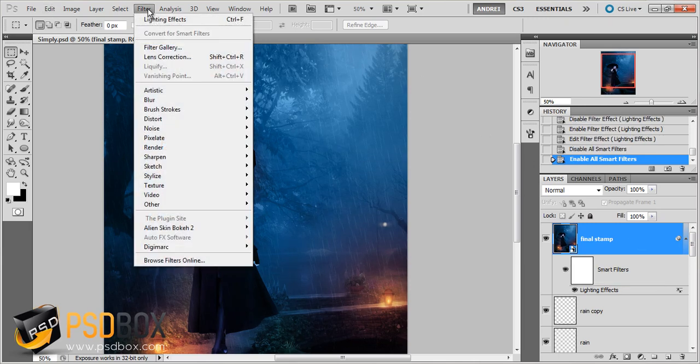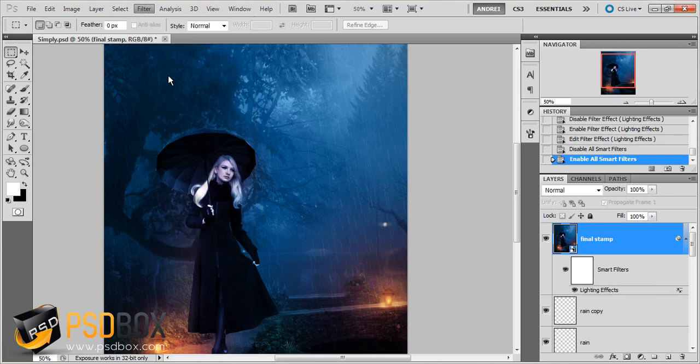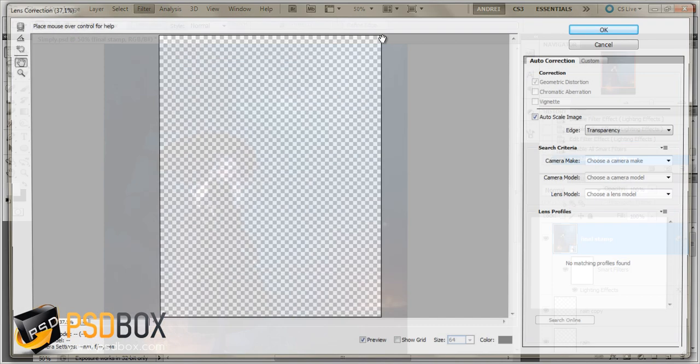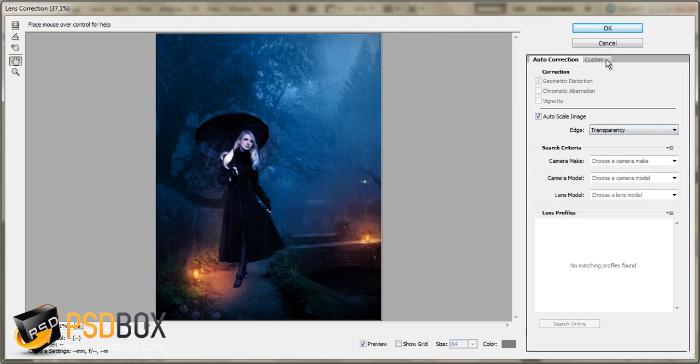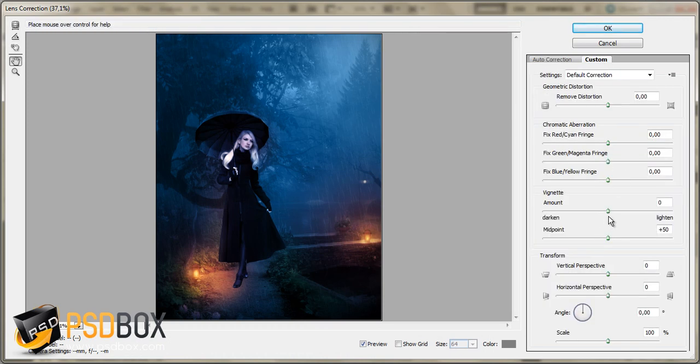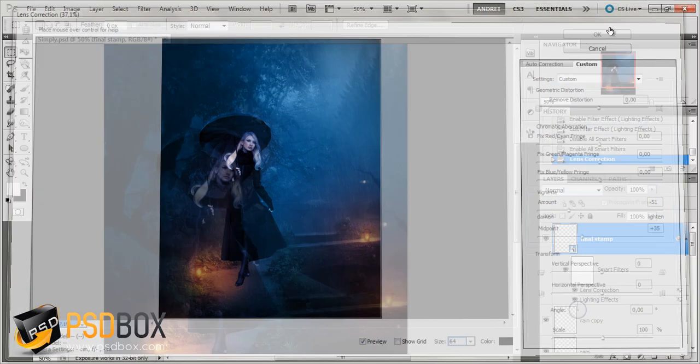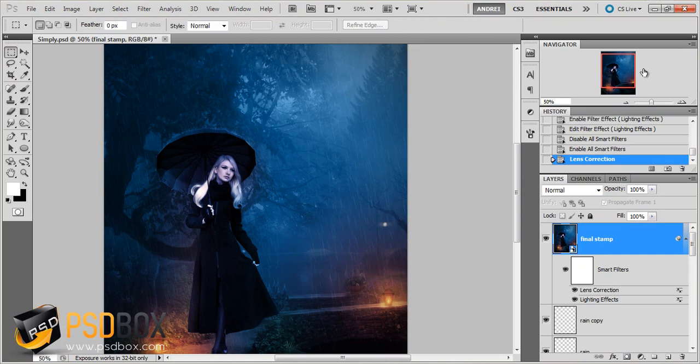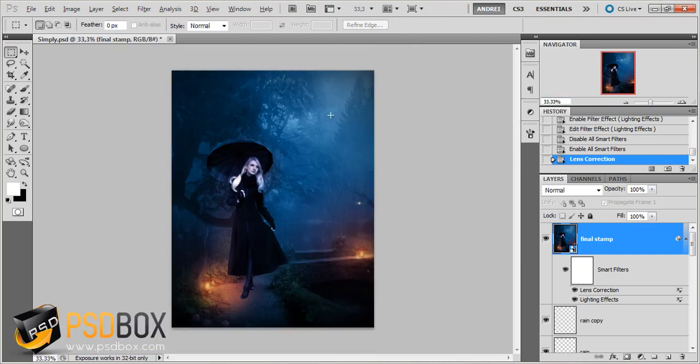And then another filter that I added to this is lens correction, and I usually do that because I want to add vignetting here on the corners, and you'll see that. So you go to the custom tab on the vignette, set the amount to whatever you like, and change the midpoint, increase the amount, and set the midpoint to about here, and click OK. So these settings just depend on what you like.